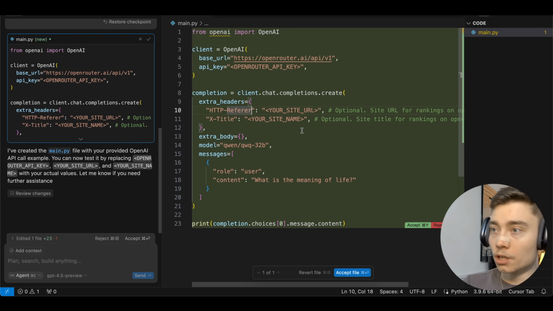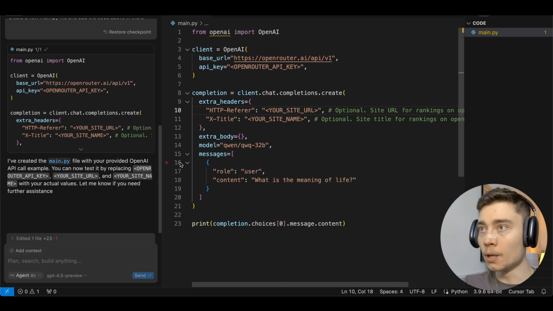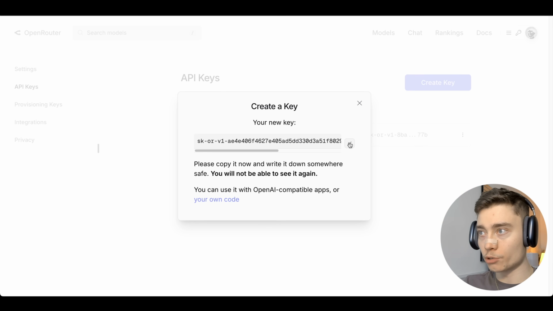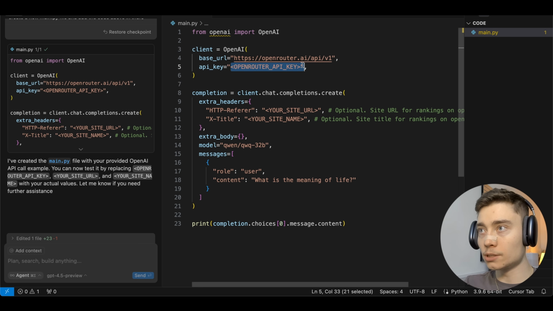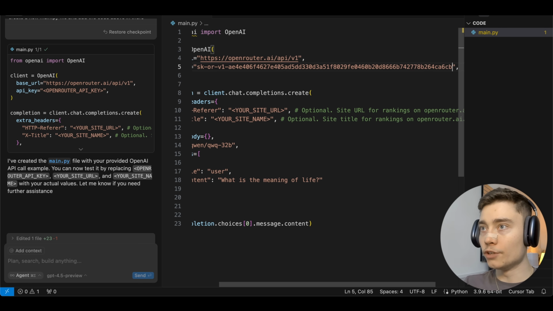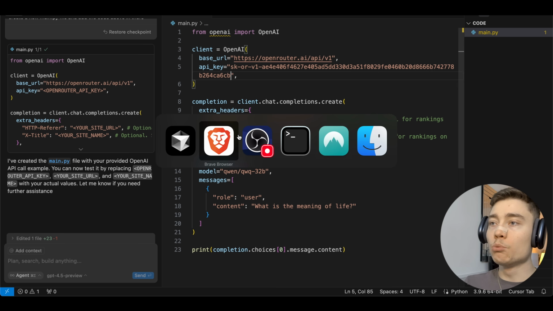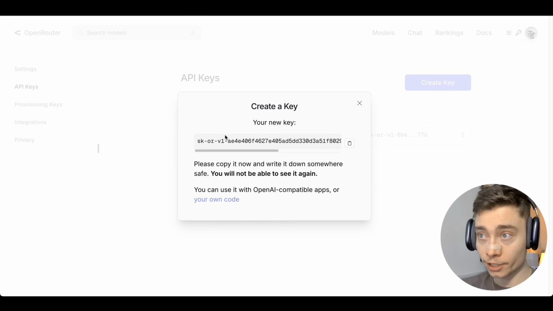Okay, so we have the code right here, Cursor wrote. API key, let's replace this. I literally copied what OpenRouter gave me, so I copied this. Let's replace what's in between the quotation marks with the API key. Now, warning, API keys are sensitive. Treat them as passwords. I will revoke my key before uploading this video. Never share them with anybody, right?